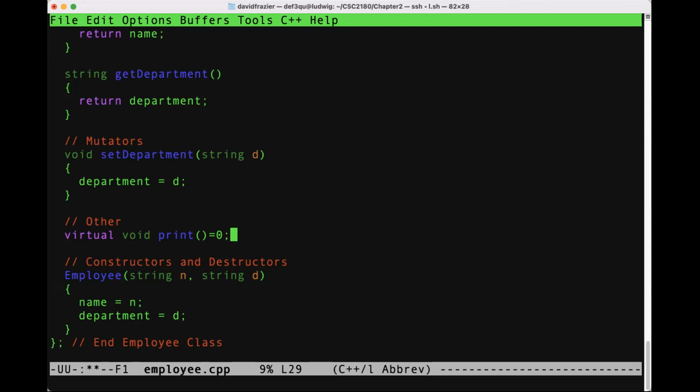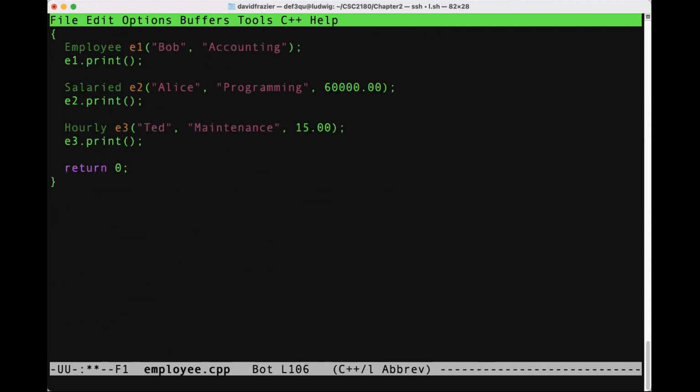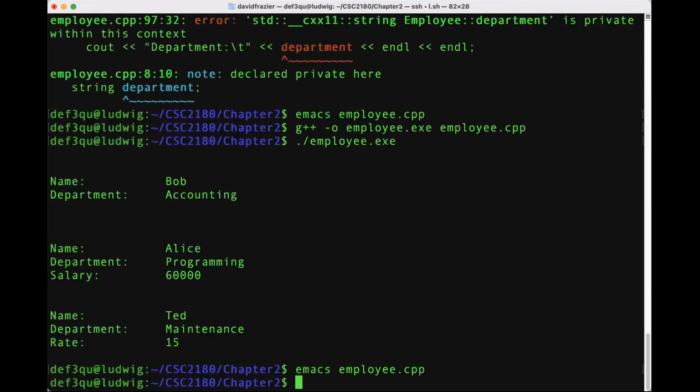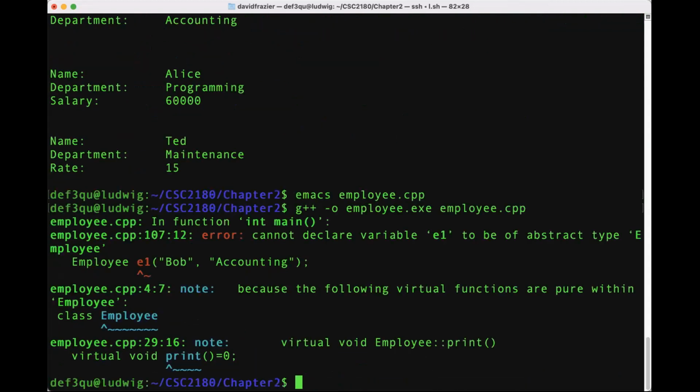So let's test the first one. We're creating Bob, our first person we create down here, as an employee. Changing that to a virtual function means that should blow up. And that's what it does here. Cannot declare a variable to be of an abstract type. Employee is now an abstract type because it has a pure virtual function. The pure virtual is the equals 0 part on the virtual. And it tells us that function is a pure virtual function. So we know now we have to get rid of Bob.